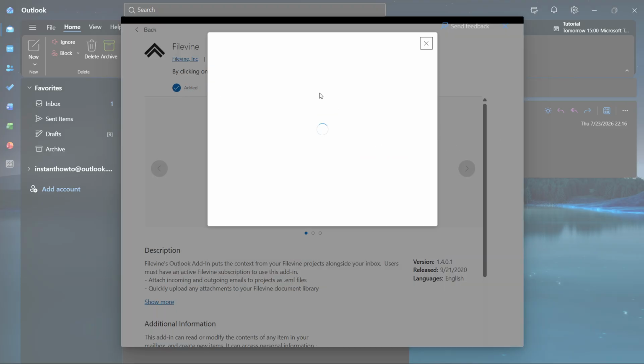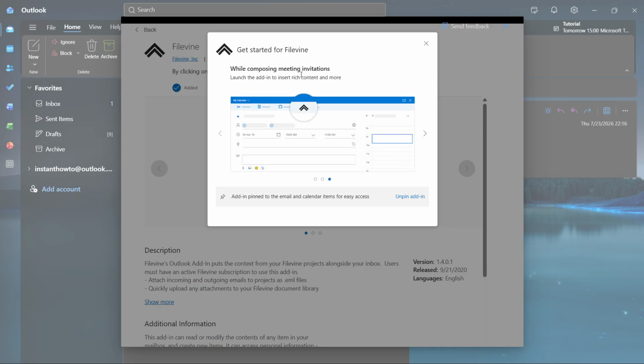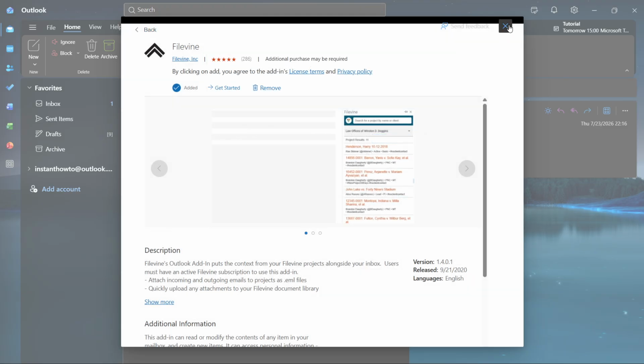Now when you do this, it's going to get added automatically, and here you can see when you can use this. You can use it while reading emails, while composing emails, as well as while composing meeting invitations. When you've done that, you can go out of here by clicking the two X buttons.